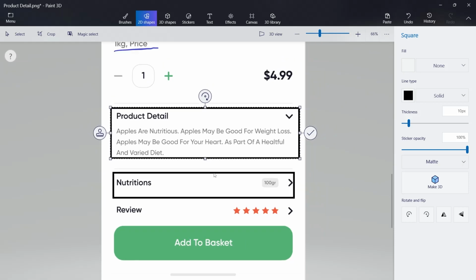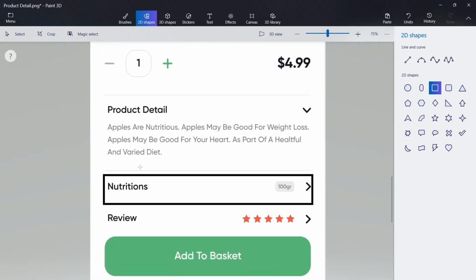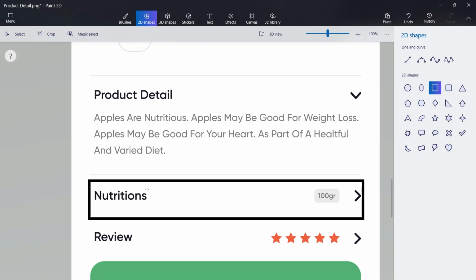So nothing but, let me remove this. First we are going to create this box. Consider it's like a view. In this view box, there are 2 children: one was the title and one was the icon.